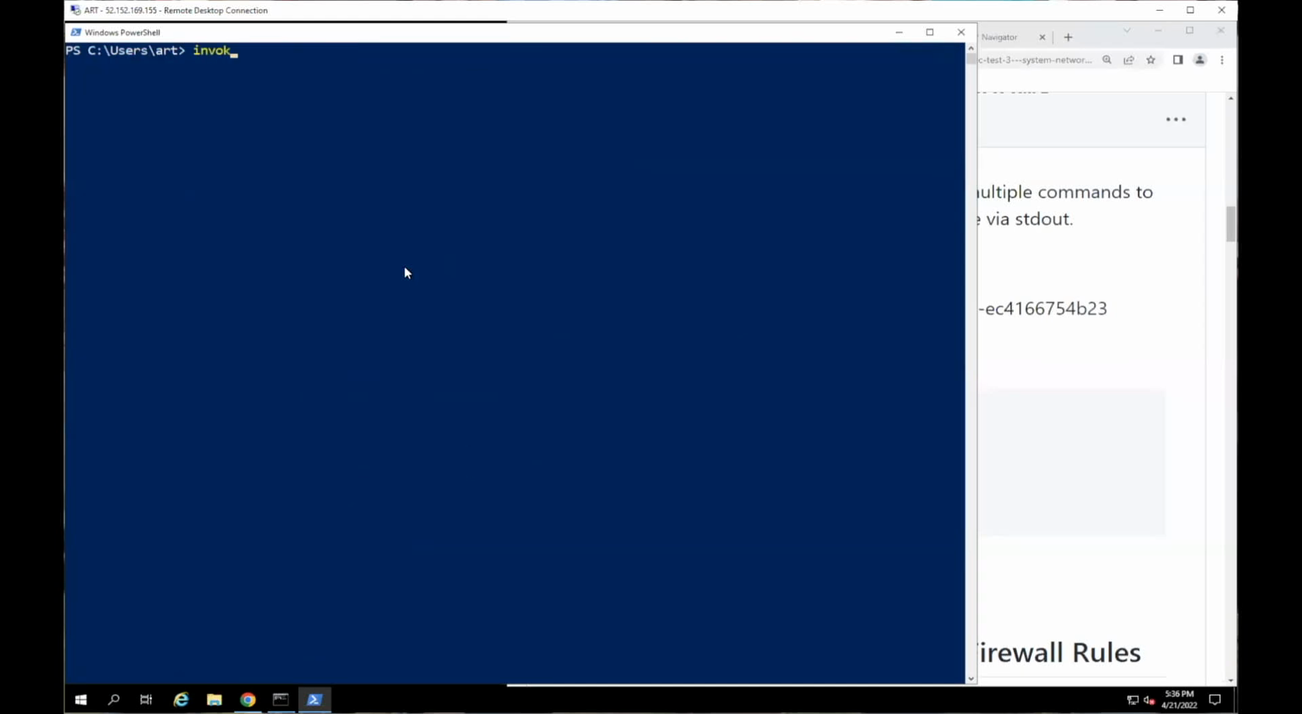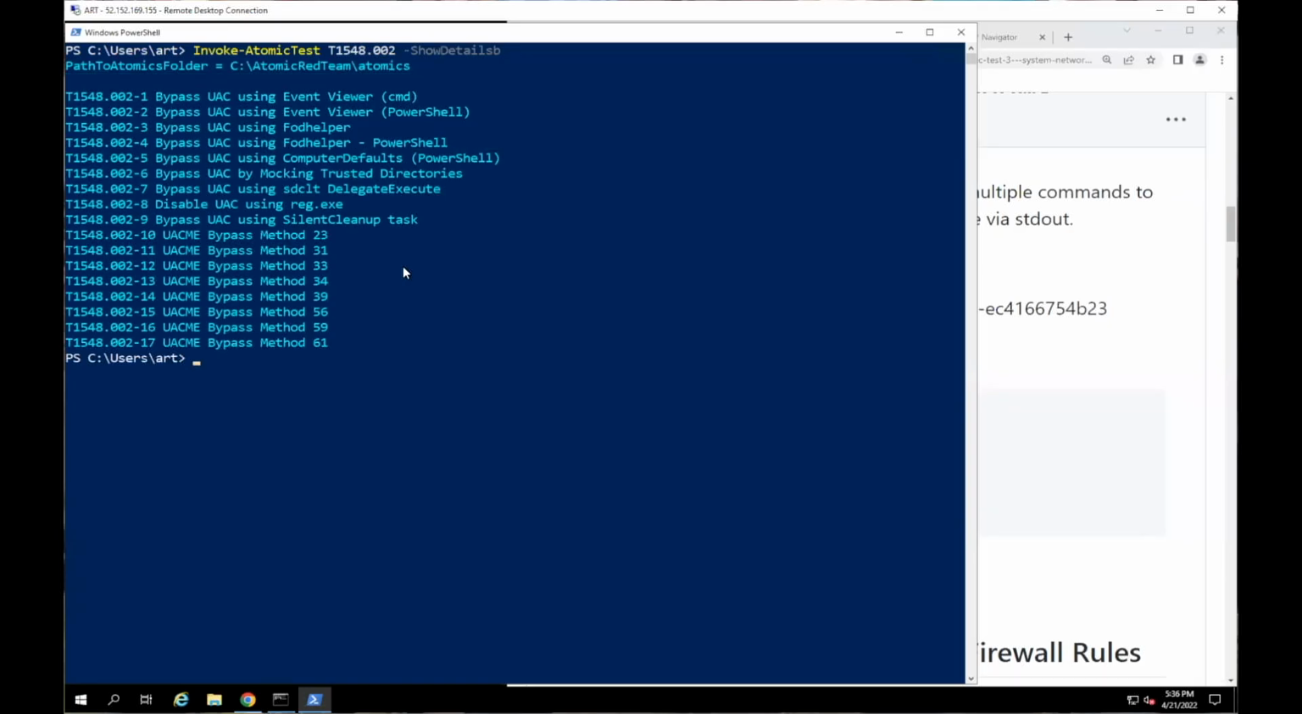Let's look at a different atomic test. And this is T1548.002 from our slides. I'll show the brief details just to remind me what test I wanted. Test number 8, disable UAC using reg.exe. So now I want to fine tune into test number 8.